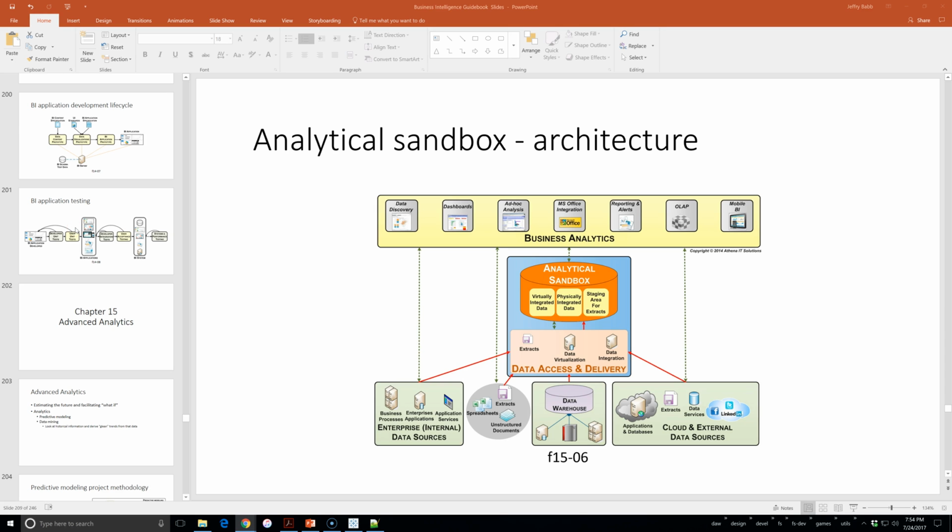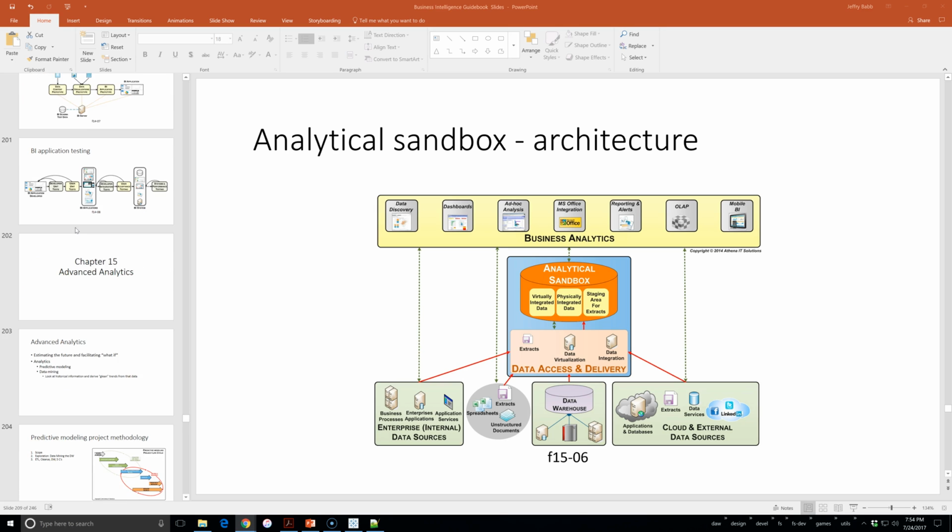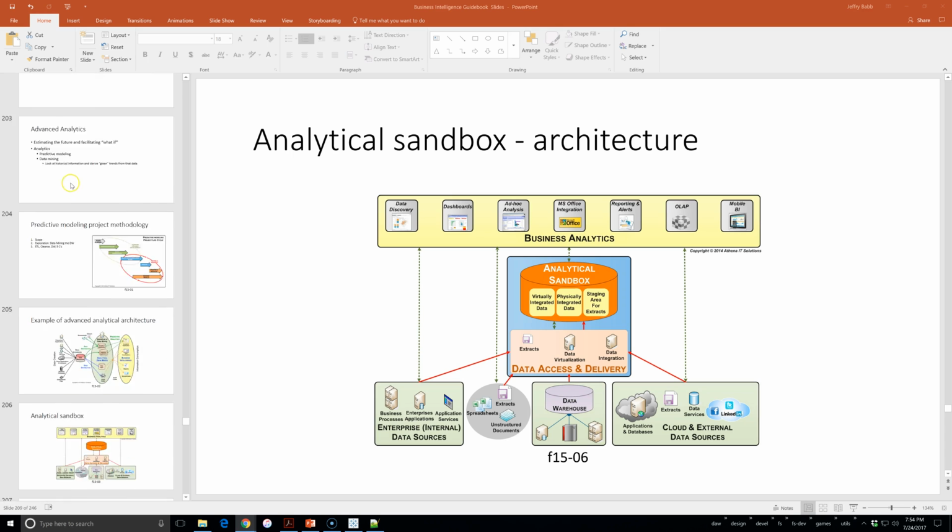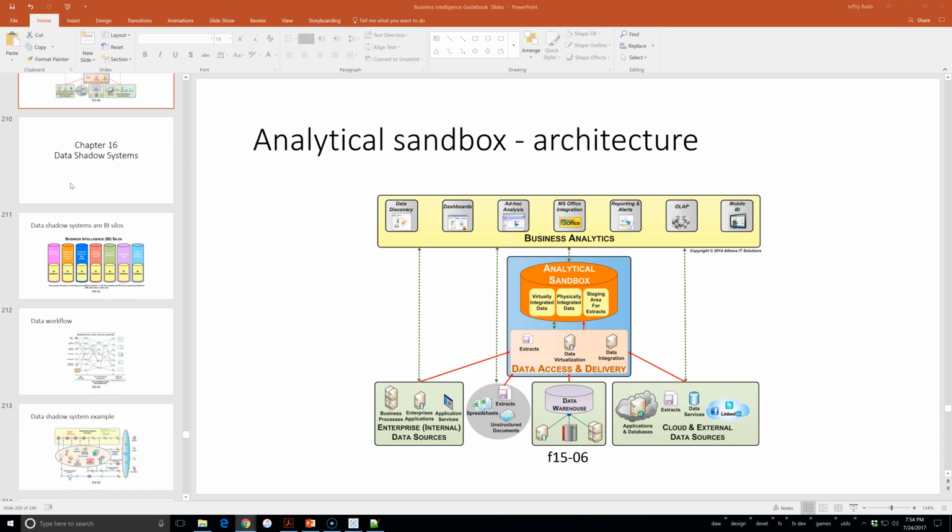Really, up through chapter 14 is what I'll ask on the test. I'm not going to ask about advanced analytics, and I'm not going to ask about these shadow systems. But what is meant by data shadow systems? Data shadow systems are sometimes called spread marts.